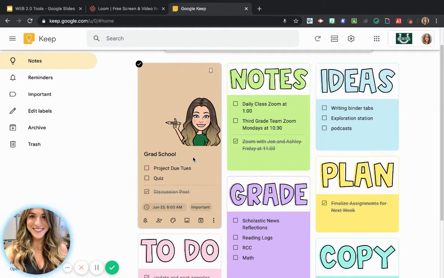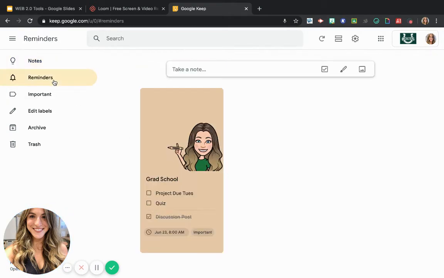So I find this just really easy to use and a great way just to stay organized and stay on top of all my tasks. So if you click reminders, any note that has a reminder set will pop up here. So that's really nice. So you can check and make sure you're on track with your reminders.